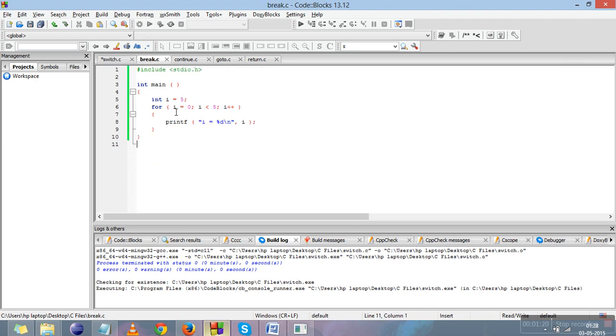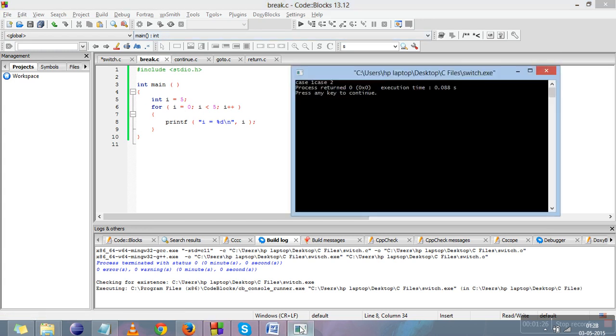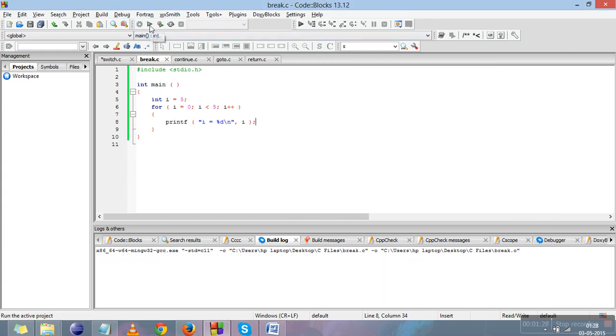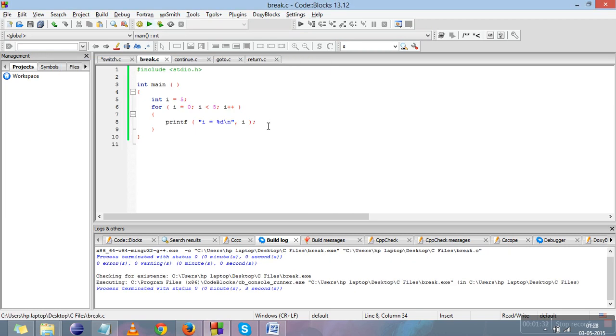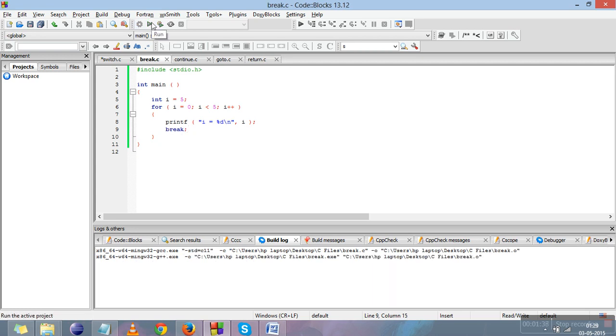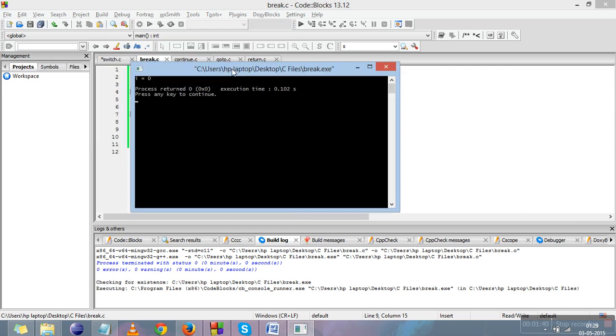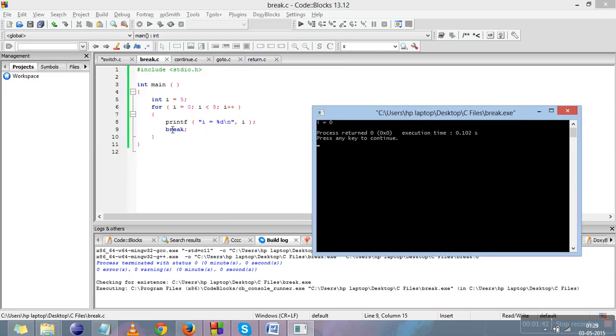So I'll explain the example with for. This is the for example. It will print the value of I 5 times. We'll just run it. So it is printing the value of I. I'll just put a break over here after this and compile it. So you can see that there is only one value printed, that is I is equal to 0. Now we'll explain what happens here.